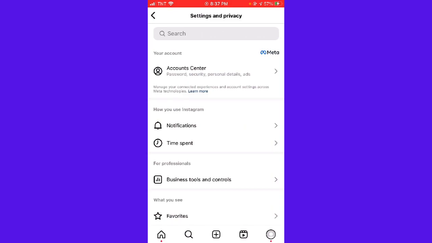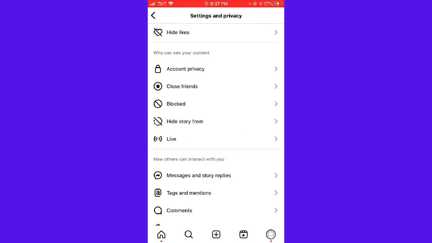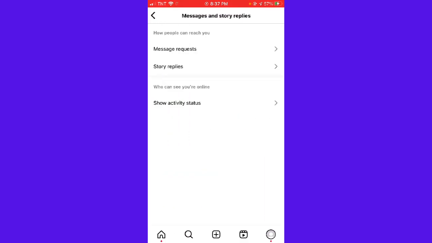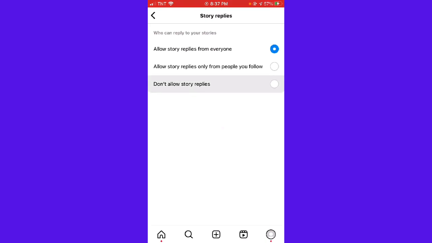Once you've done that, go ahead and scroll down until you see Messages and Story Replies. Then here you want to click Story Replies and choose Don't Allow Story Replies.